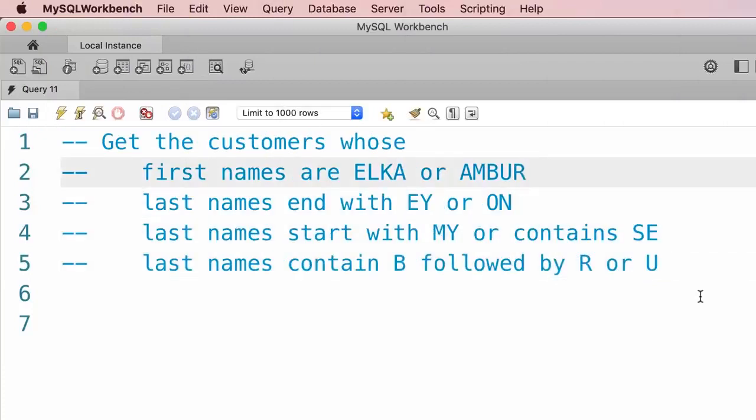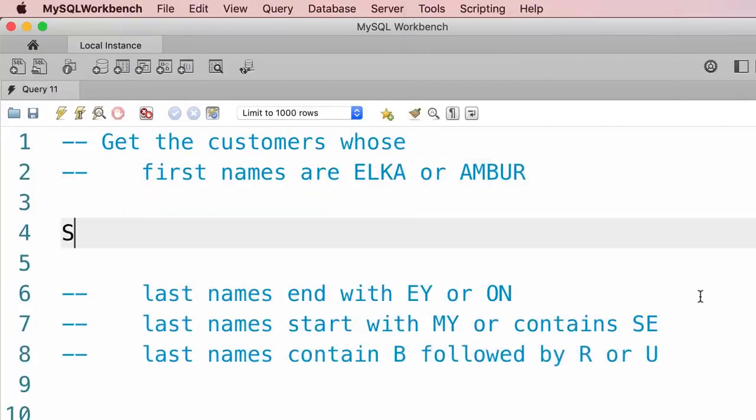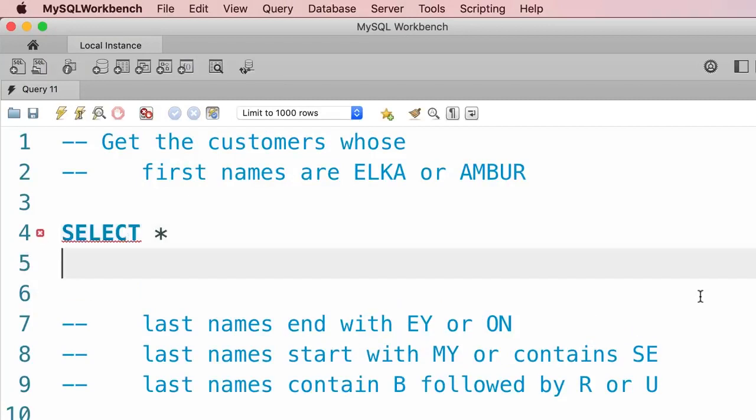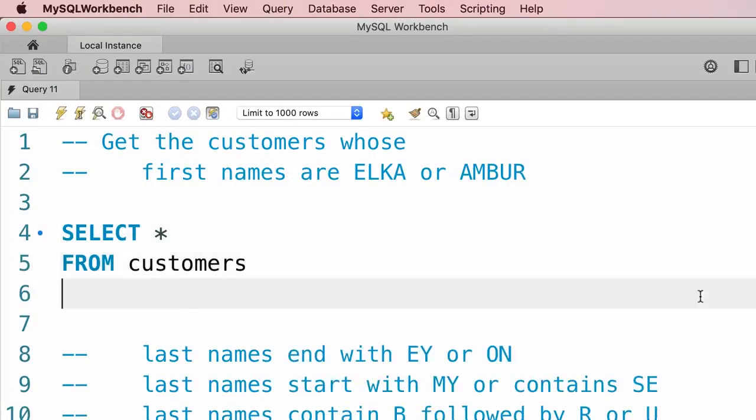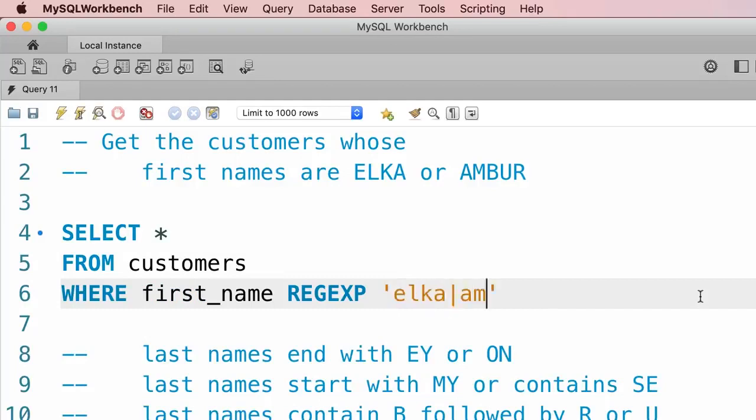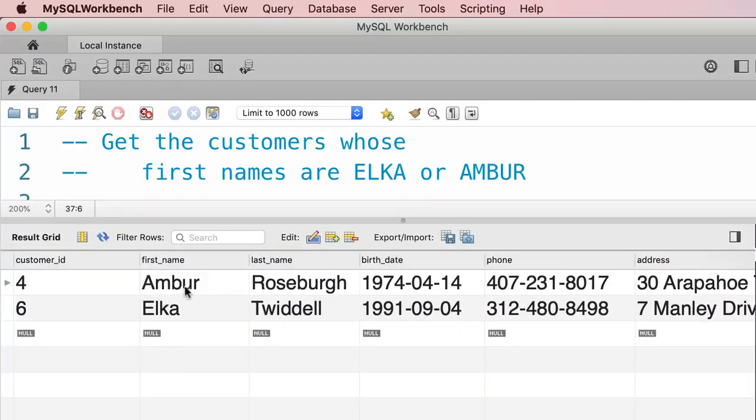All right, let's knock out the first exercise. So we want to get all, oops, there's a C here. Select star from customers, where first name, regular expression. And here's our pattern. We want to search for 2 words, either Elka or Amber. Simple as that. Let's execute this query. We should get 2 customers. There you go. Amber, and Elka. All right.